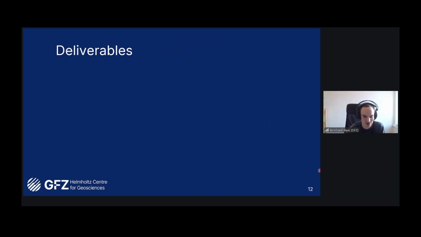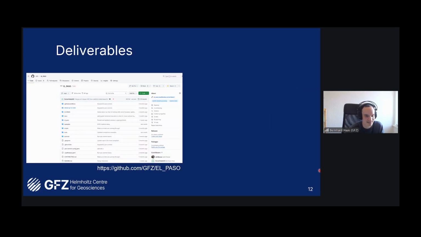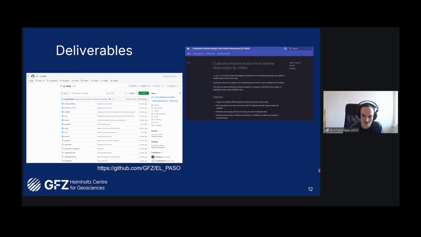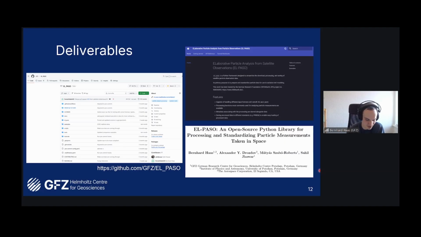I want to end with showing the deliverables. This was a 5-month-long incubator project, which pretty much paid my salary to develop this. And at the end, we have a GitHub repository, licensed under Apache 2.0. We also have Read the Docs documentation, which is just generated from the Doxygen inside the code. And we also submitted a paper to Earth and Space Science, an AGU journal, and it's currently under review.